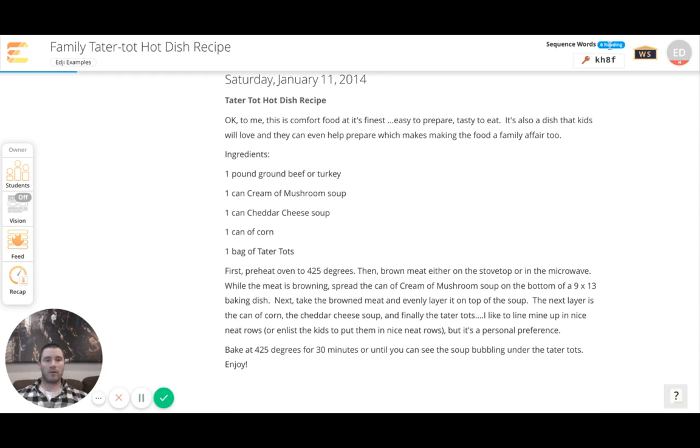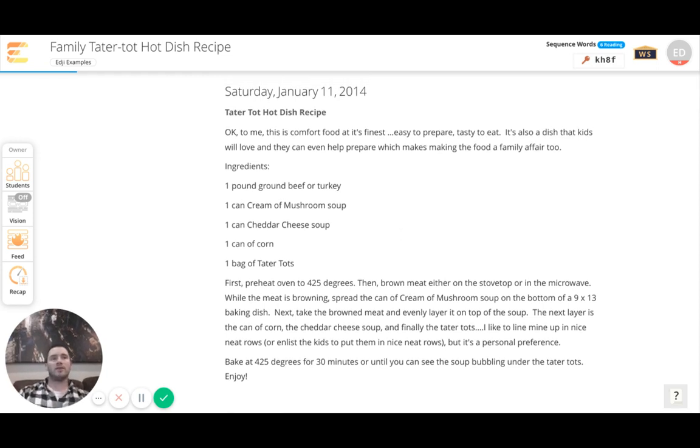All right. Well, I'm going to wait for my students to join the reading here. And it looks like I already have my small class in here. So, class, you can go ahead and get started highlighting those sequence words in the text.